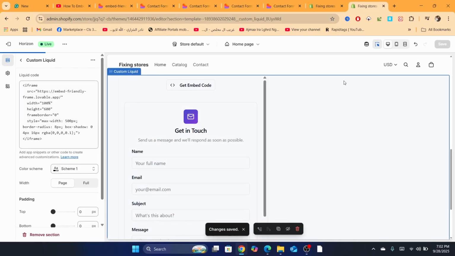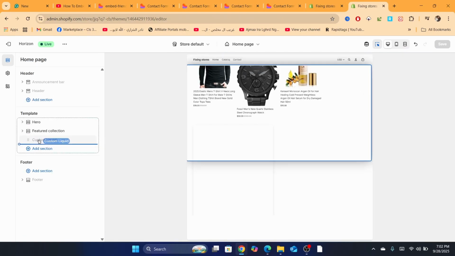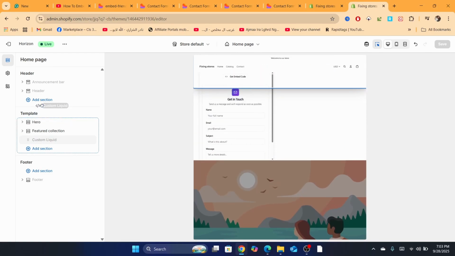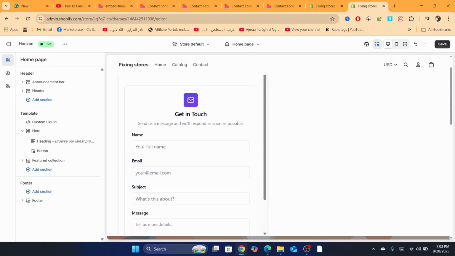Hopefully this tutorial helped you. You can also change the place. You can just press and hold on Custom Liquid, and you can drag it all the way up here, and then you can place it at the top if you want to.